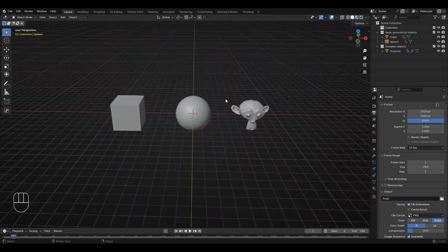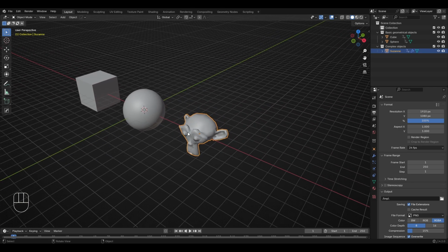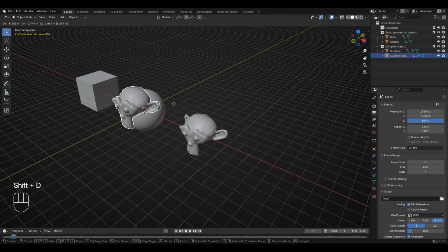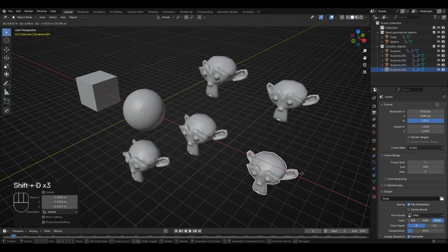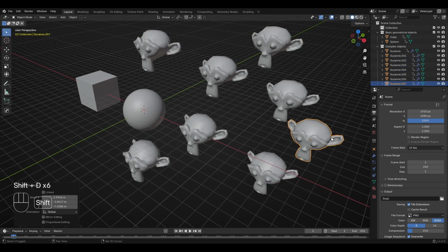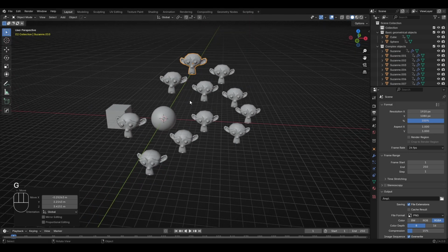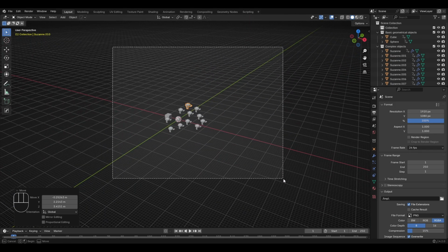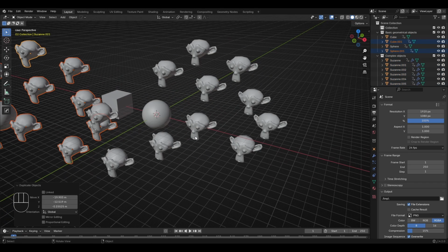Now, one more thing I want to discuss is how we can duplicate objects and how we can instance objects. For example, let's say we want to duplicate this monkey head. We press Shift plus D, and as you can see, we have duplicated this object. Now we can keep on duplicating it, just like so, and our whole scene is filled with monkey heads. You can also select multiple objects and duplicate them as well, so we have duplicated all of these objects and created more of them.